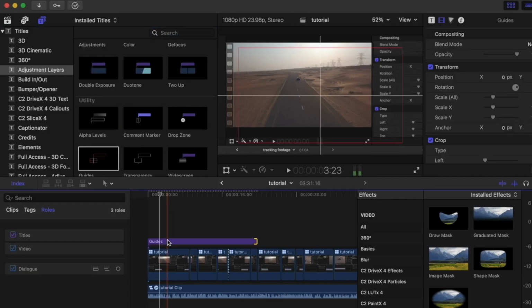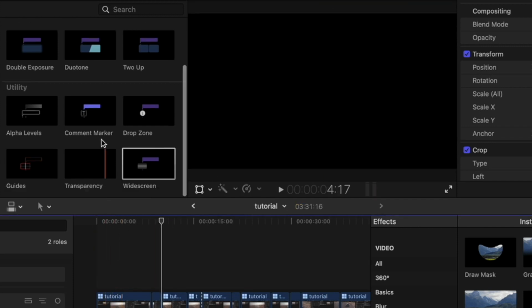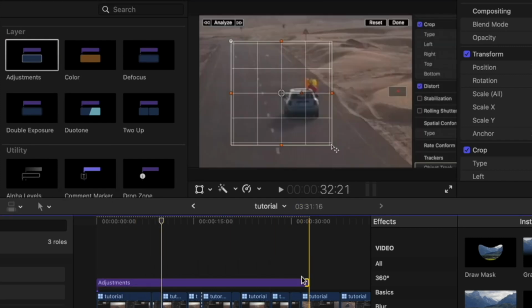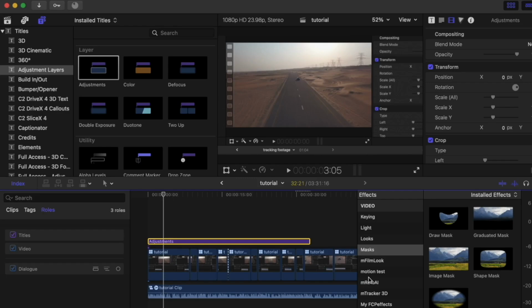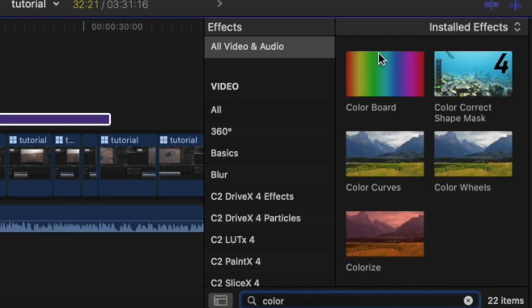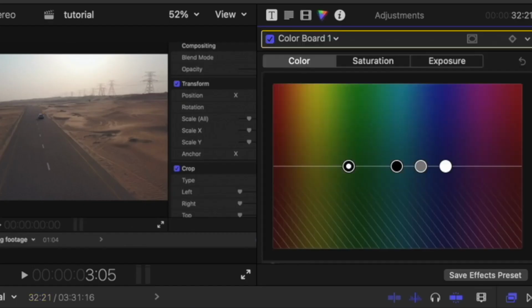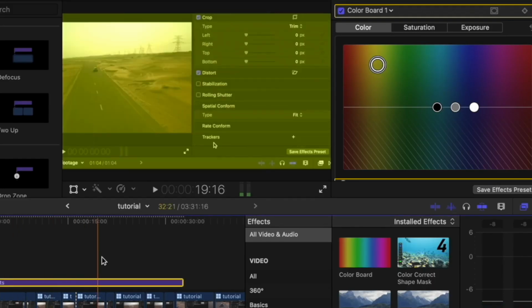They give you a lot of different options, like right here they have guides, and so you can move these lines around. They have widescreen, a bunch of different options, and then they have just the normal adjustment. So you can drag this line out here. Now anything that you add to this line will affect all the footage below it. So if you're doing something like adding color, go ahead and type color, grab color board, put it on the adjustment layer, double click color board, and now say if you change color, it adds it to all of the footage below.